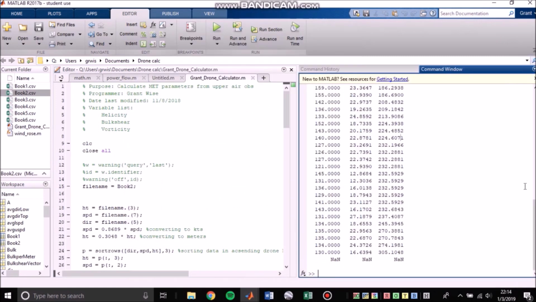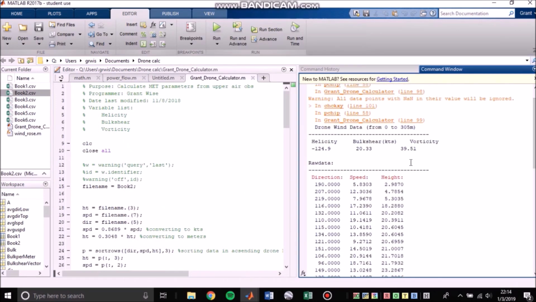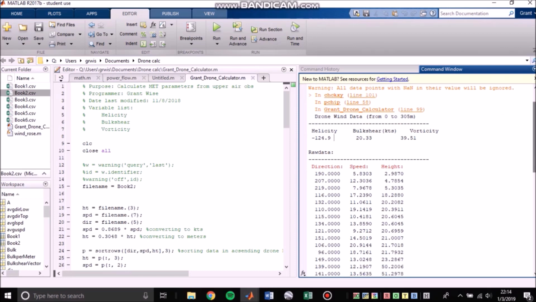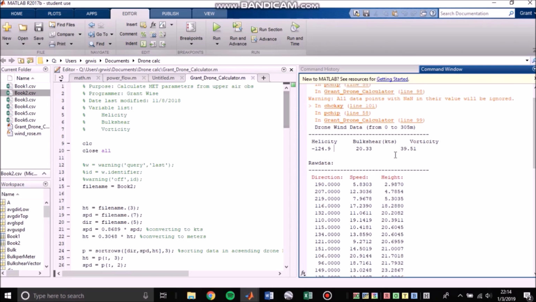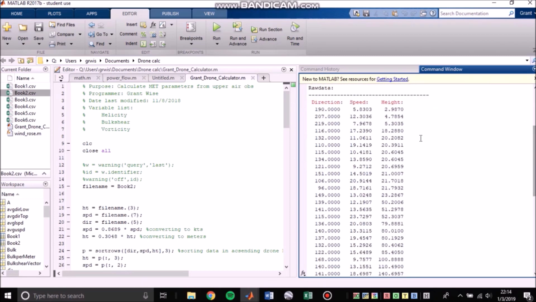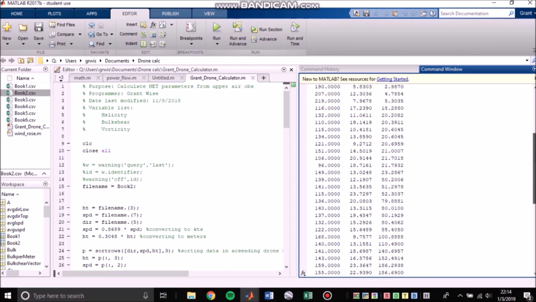And if we go back to our file, this is our data output that does show up here in our helicity calculation, negative 124. So I've calculated these values here, bulk shear and helicity, and all these values automatically adjust to how high you fly. So this would be bulk shear in knots from 0 to 305 meters, as that's the maximum altitude I reached in that flight. And this here is an output of raw data throughout the flight.